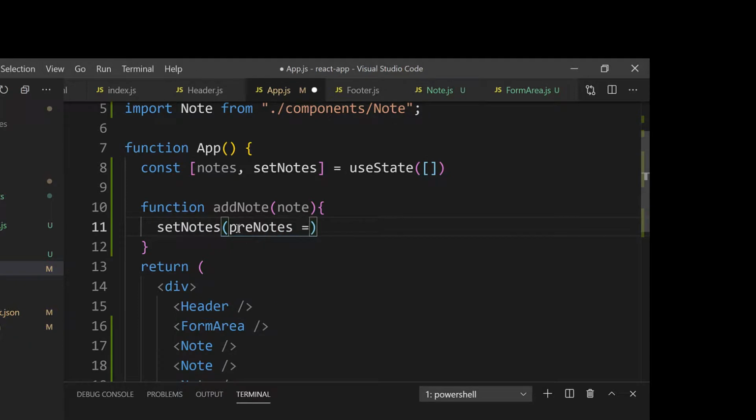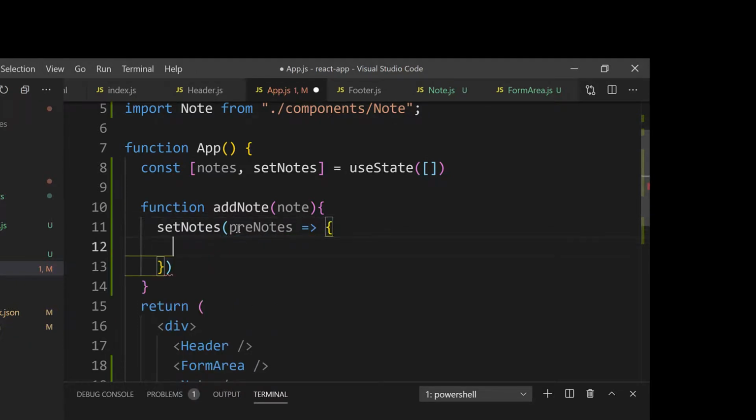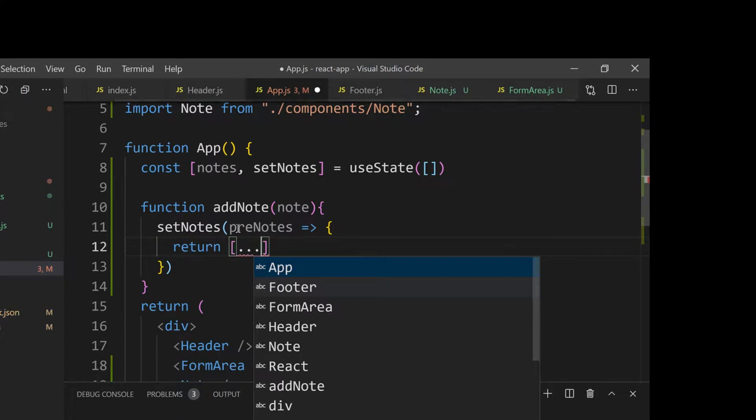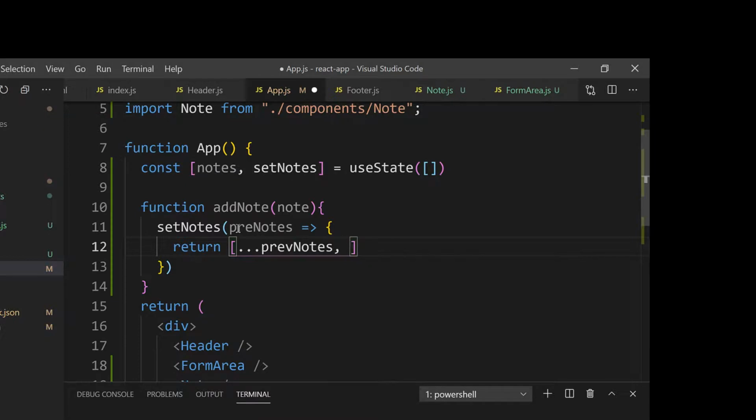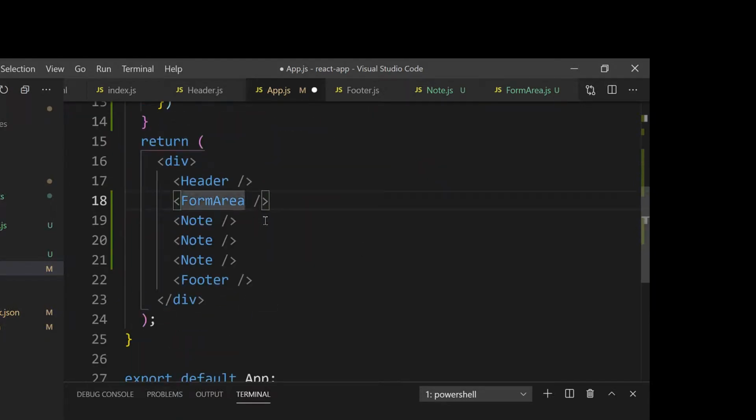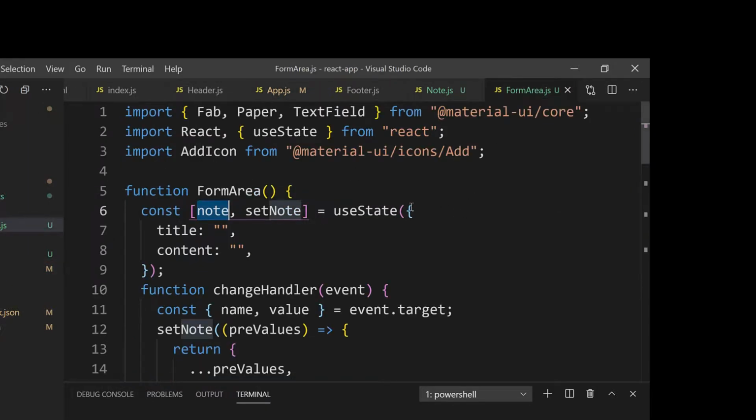We make an arrow function and inside a set of curly braces, we return an array. First, we get the previous notes using a spread operator and we add the new note. Now we have to pass this function to formArea.js. So we copy this and paste it here in formArea tag equals to addNote. We save the file and we go to formArea.js and we get the function here.